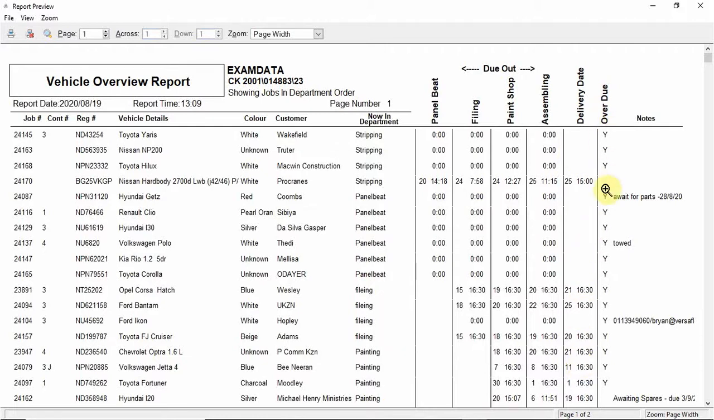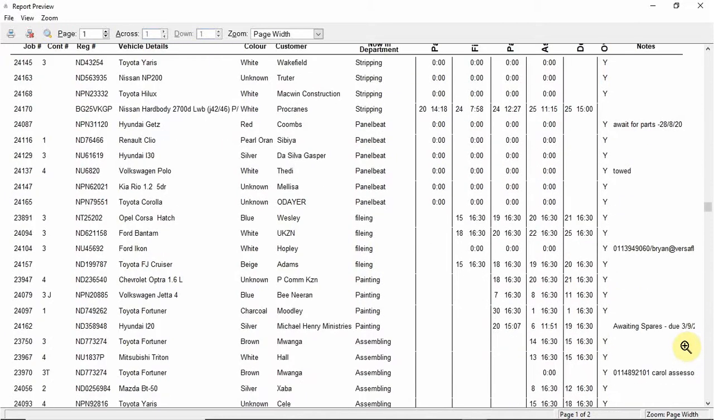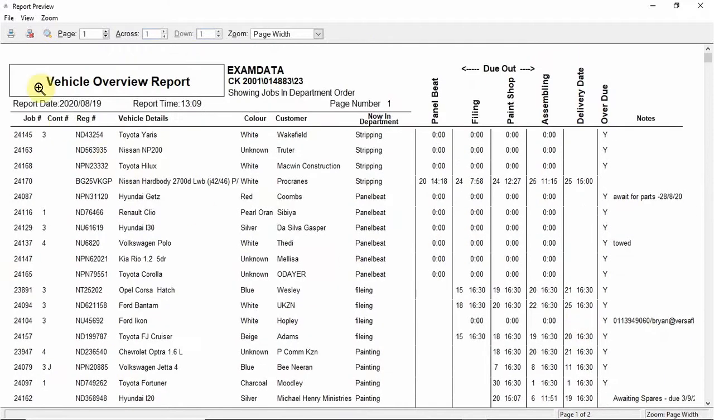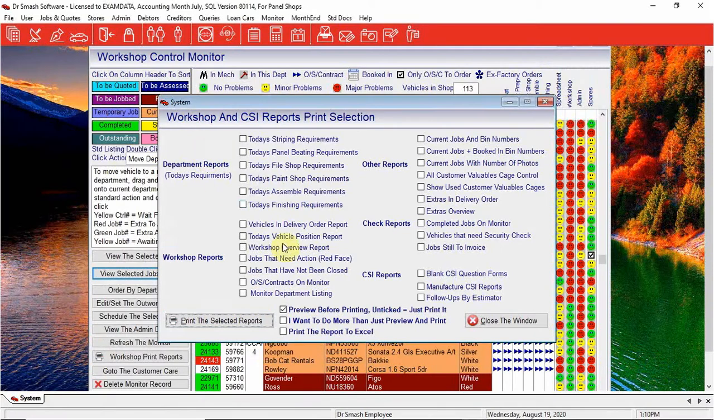And at this point, all of mine are overdue. So you don't want those Ys. You want it all to be blanks. But then you will have your notes on anything that you want, a quick summary as to what is actually happening with that particular vehicle. So that is your vehicle overview report. Workshop managers normally like to use that one.